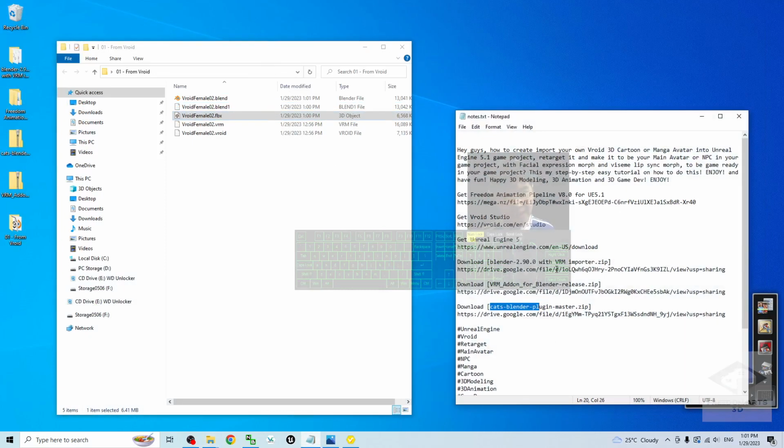Alright. Next is the Unreal Engine 5.1. Get the Unreal Engine 5.1 from my video descriptions. It will link you to the official sites. And also you have to get the Freedom Animation Pipeline version 8.0 for Unreal Engine 5.1. This is compulsory for you.